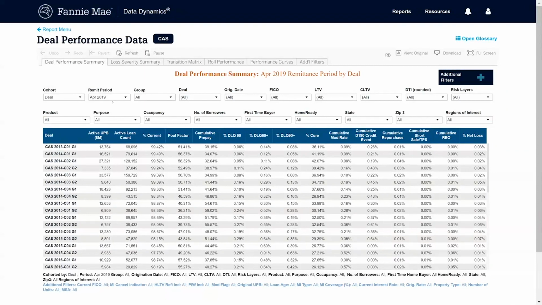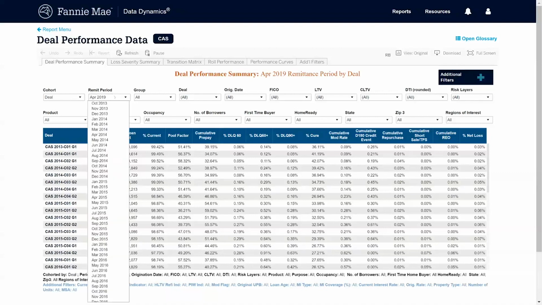We update Data Dynamics on the same day that the new remittance files are made available on CTS Link, so we do our best to make sure that the data is not stale. If you ever want to revisit the data as of a given historical period, you simply select a different date under the remit period filter.